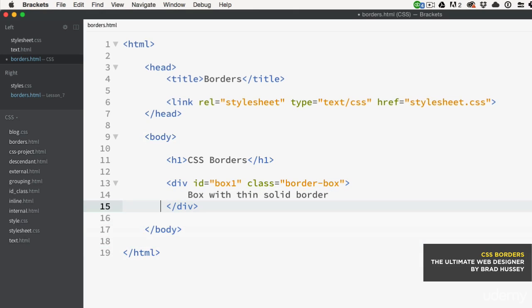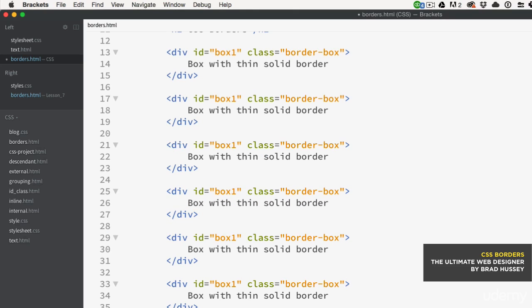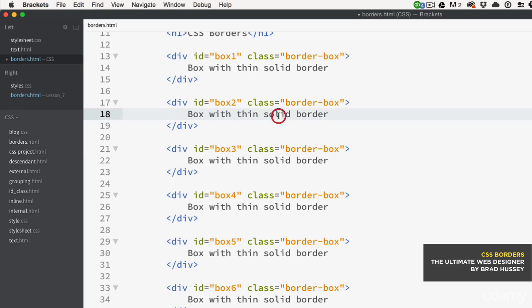And I'm going to copy that and I'm just going to paste it a handful of times. 8 to be exact. And I'm going to change each of these to their respective number. So box 2, 3, 4, 5, 6, 7, 8. So they have unique IDs. There we go. And the class can stay the same because as we know, classes can be globally used multiple times.